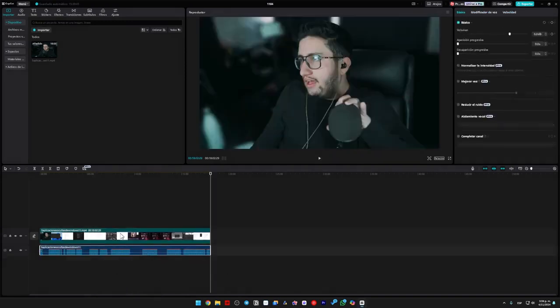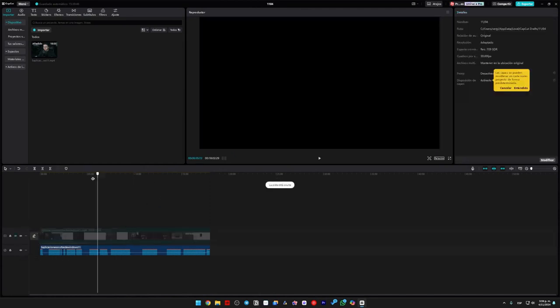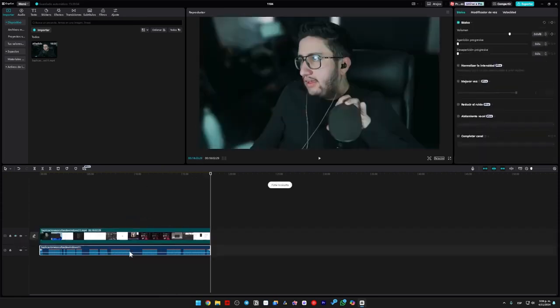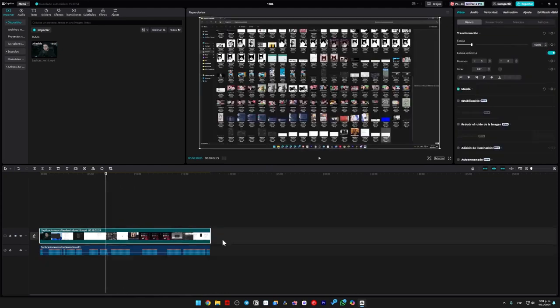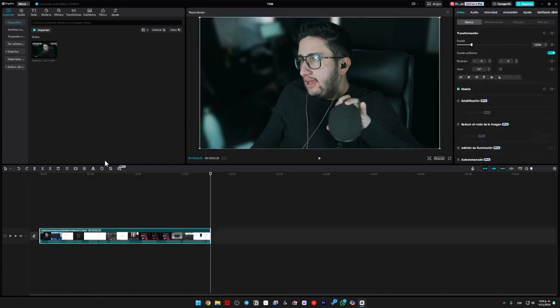Here you will have the audio separate and the video separate. What you can do here is simply hide the video, and the audio will still be there. This is while you are editing. But if what you want is simply to remove the audio and not export the video, you don't even have to go through this process. After pressing Ctrl-Z, Ctrl-Z takes you back to the previous state.